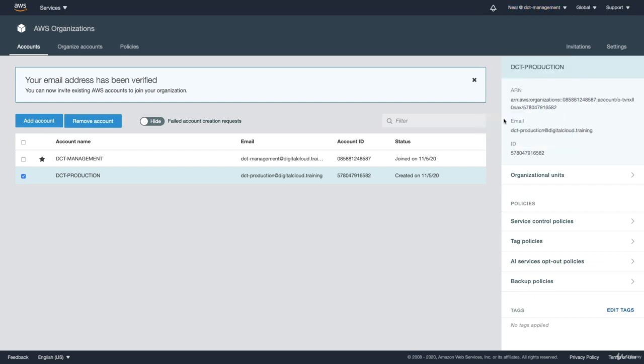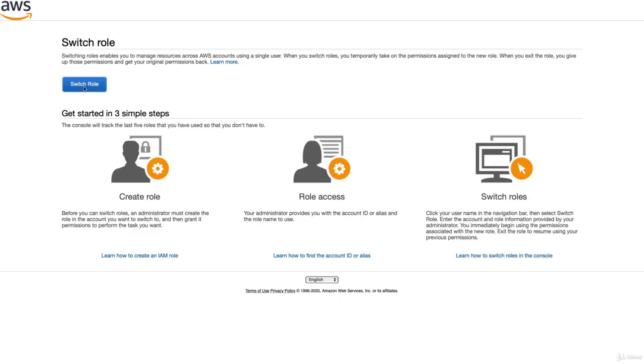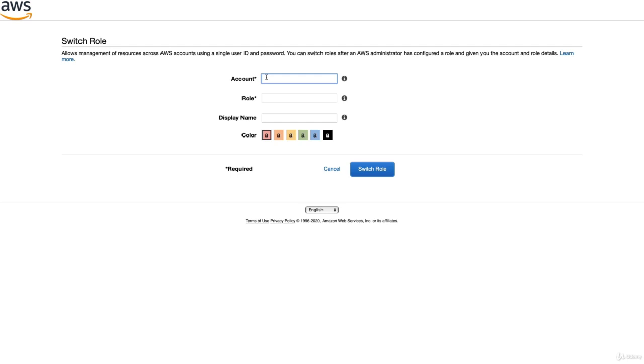So let's choose switch roles, choose switch role at the top here. We need to put in the account ID, so get the account ID of the new account that you're connecting to. And then we need the name of the role, and you can change the display name if you like. And then you can choose a color for this particular account. So when you switch roles, you'll see it shows in the console a particular color. I'm going to leave it on red for this particular account and choose switch role.